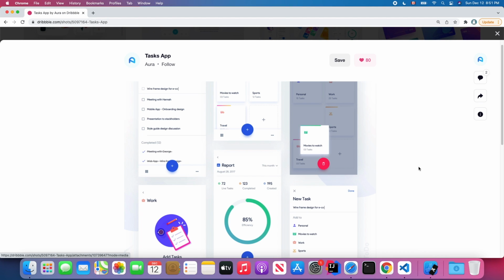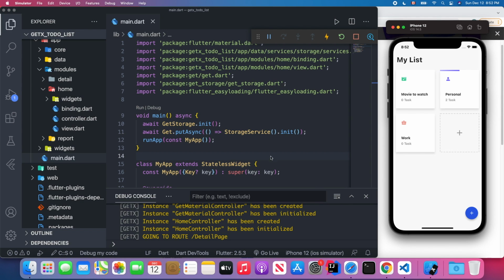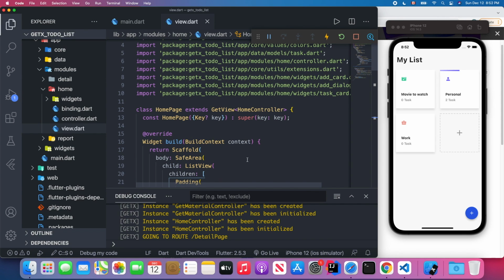Okay, without further ado, let's get started. Let's open Visual Studio Code and the iOS emulator. So first, let's find this view.dart under our home folder. We're going to create the bottom navigation bar so we can switch to the report page.